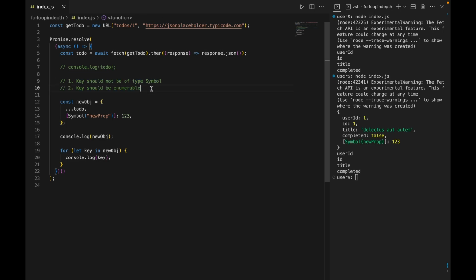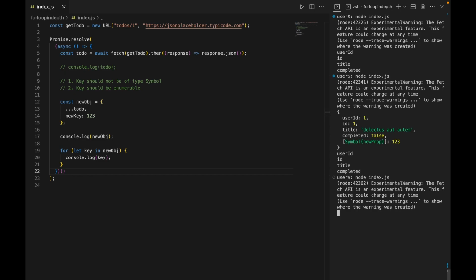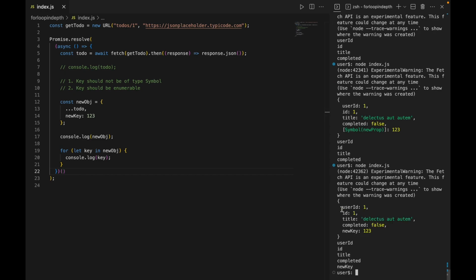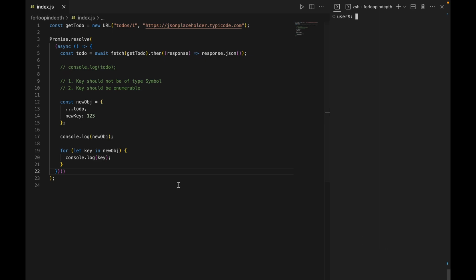So what does the second rule say? The second rule says the key should be enumerable. So let's add a new key. I'll simply say new key and 1, 2, 3. Okay, and now I'll try to iterate over it. So you see it has 5 keys now, and it's also iterating over new key because it's not of type symbol. Now what is this enumerable thing?